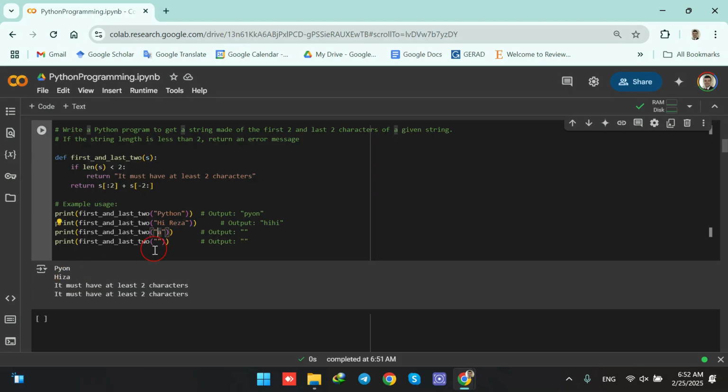And when I call the function with a string of less than two characters, I'm going to get this message: it must have at least two characters. Okay, so this is my code. But how can we do that?